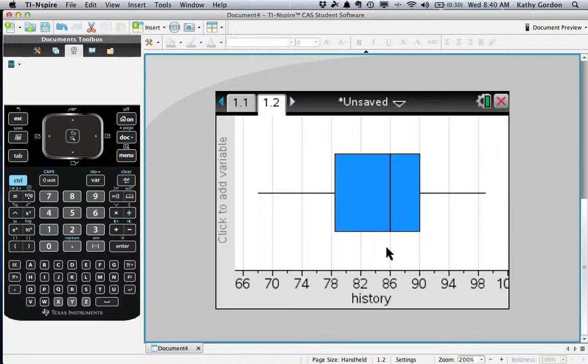So again, take a minute to pause the video and write down in your own words what a box and whisker plot is. Or again, draw a diagram if that's helpful and label it with what you need to know.